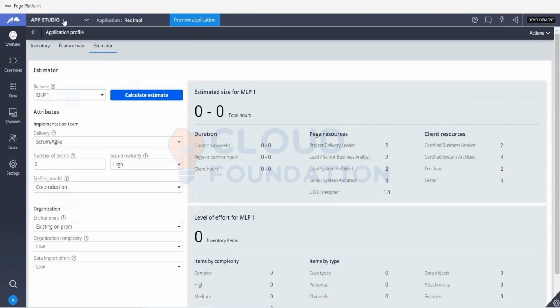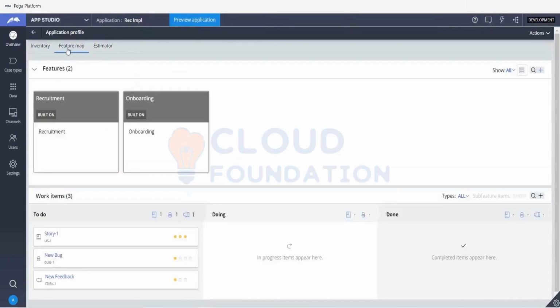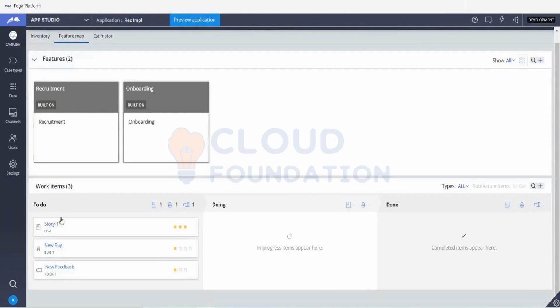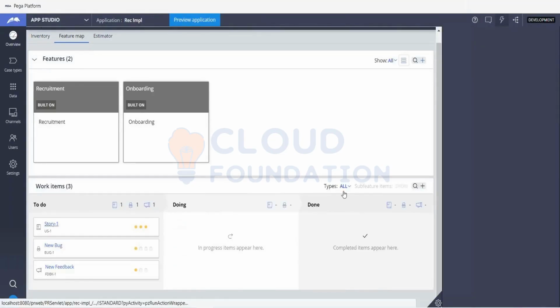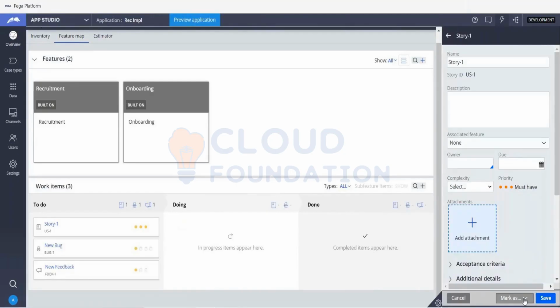And also there's a feature map. Here you get to see, this is like your Kanban board. You could say, for to do items, we have 3 items, and nothing in progress or nothing in done. You can see these are your stories, then your bugs. Once they open a particular story, and if I finish it, let me change it to doing.